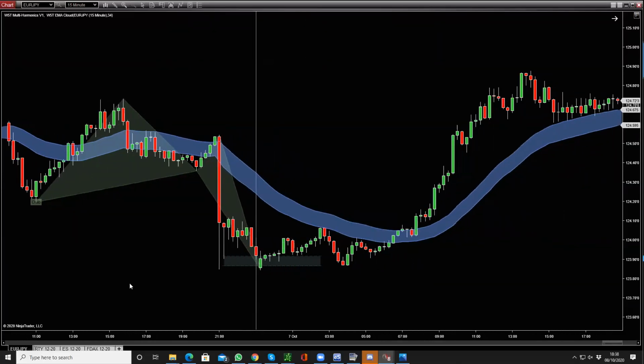Very, very simple. You could, for example, have a roller coaster printed on here as a long, and you've got this harmonic pattern backing you up, if you like. You know this is going to be a really good long. Let's have a look at some more examples.